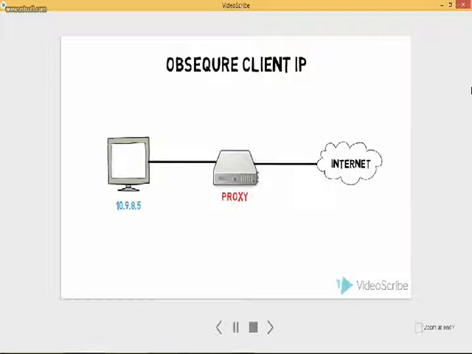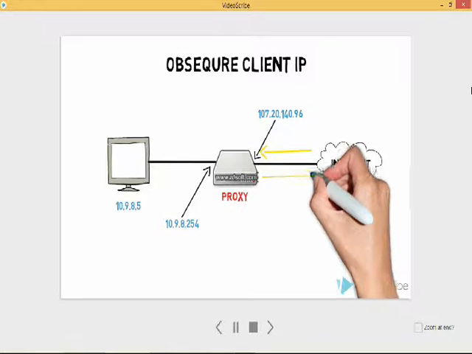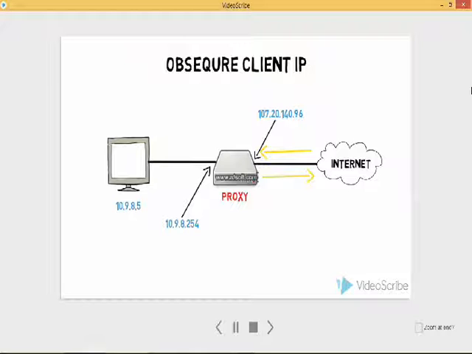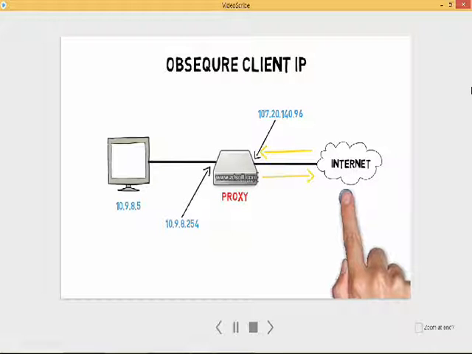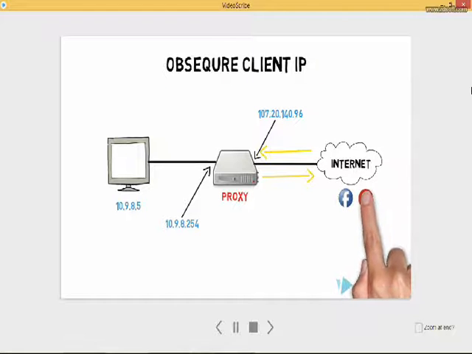This is the client IP address. This is the specific IP address on the interface, and the server will convert it to the public IP address. The internet sends and receives information to other servers out there, such as web servers, for example, Facebook and YouTube.